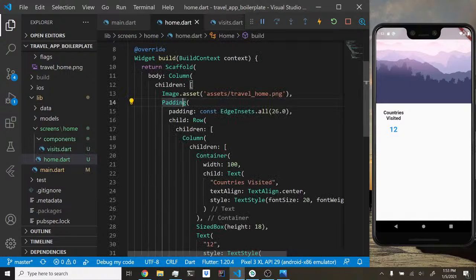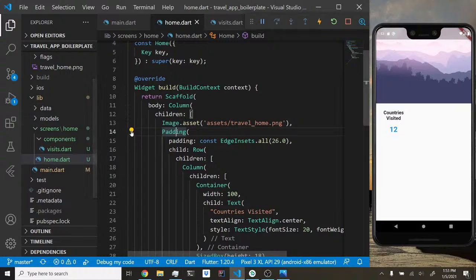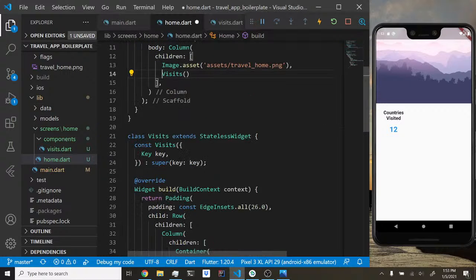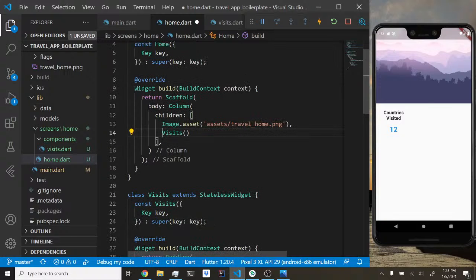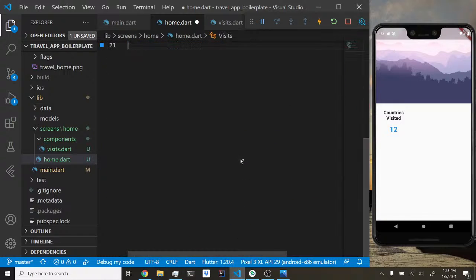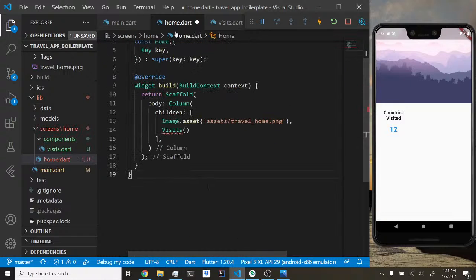And then we're going to extract what we have here, starting from this padding widget underneath the image. I'm going to click on that and click on extract widget. I'm going to say visits. And after we do that, this is how much cleaner the home page has gotten. And then we can just cut this out from this file and put it into our new file.